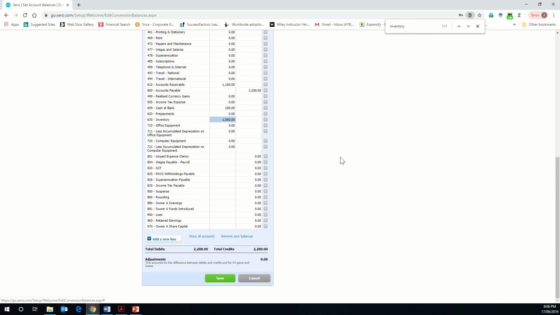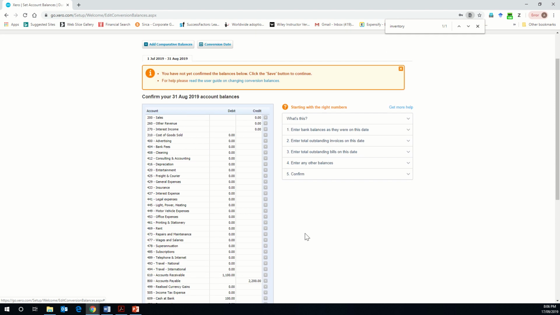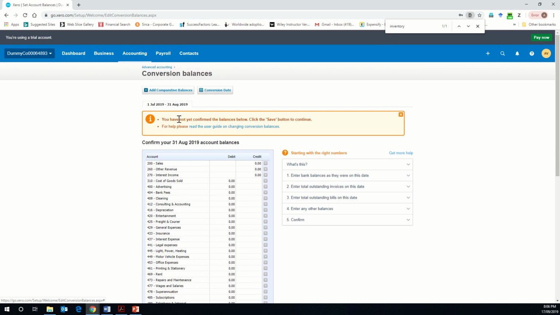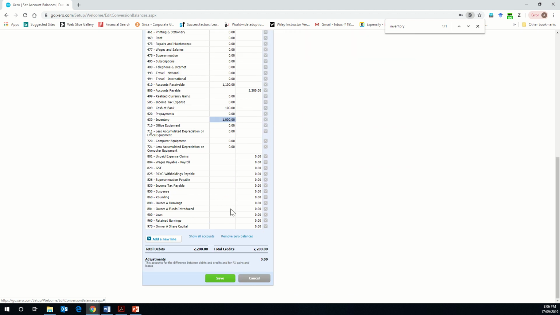Okay. So after you record all the items, you see the total debit side is equal to the total credit side. Okay. So everything is fine up to this stage. And as you can see at the top, it says that you have not yet confirmed the balances below. So it's very important we click on the save button to continue. Otherwise, all the assignment will go wrong. It is important that we see at the top that our balances are saved. Okay. So let's click on save.